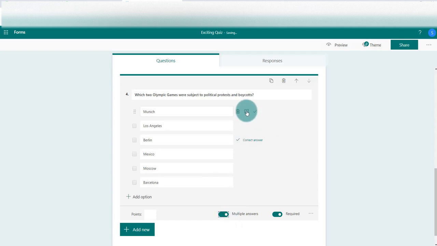And then we go up, as we've done previously, and we can decide and select which we want the correct answers to be. So in this case, two Olympic Games were subject to political protests. That's going to be Moscow, correct answer, and it's going to be Los Angeles, correct answer. And now we're going to get rid of this one just by clicking on that. So now we've got two answers that are correct and the others aren't. And that's a really, really useful feature.